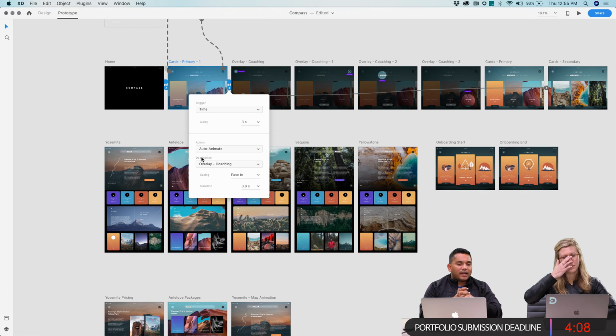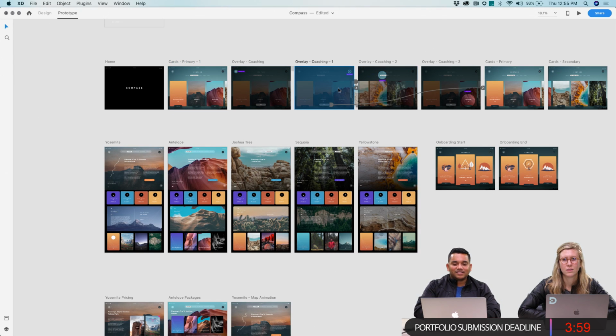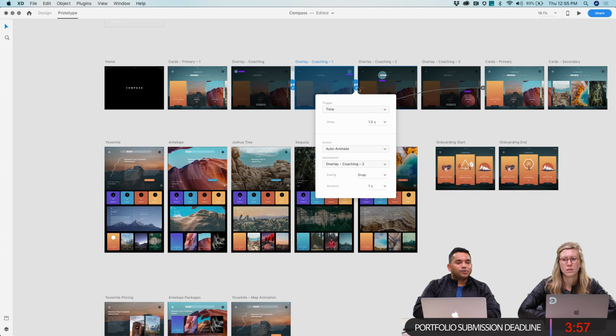What was the prototyping animation window that popped up for a second? I'm not sure what that was. Are you referring to this thing? This is exactly what it is. This is how you set up interactions inside of XD in prototype mode.